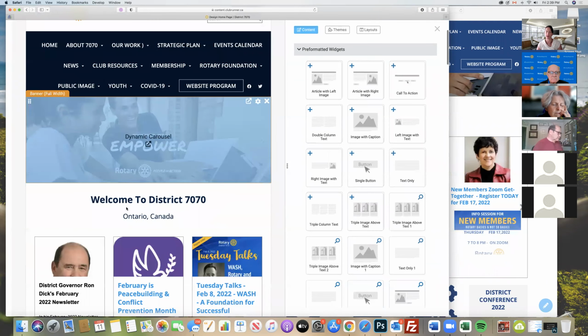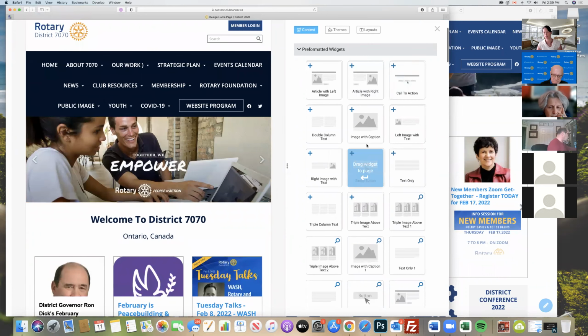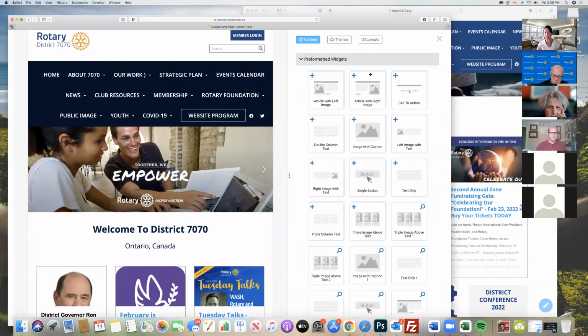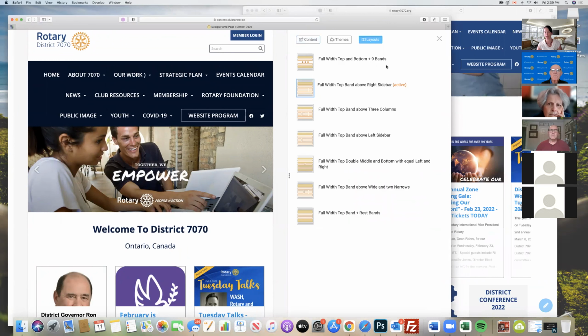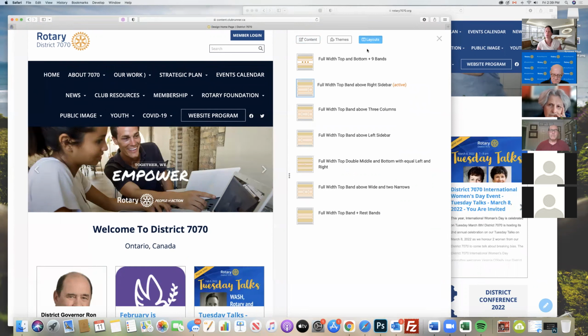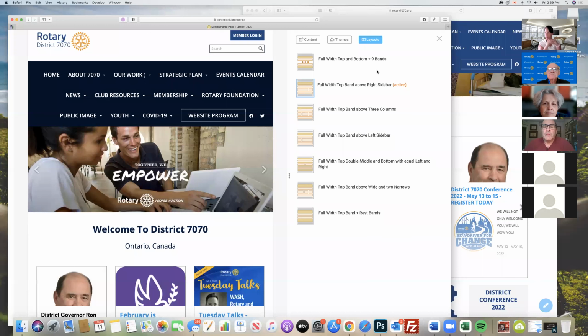Now, that's the left-hand side. The right-hand side, as you probably noticed, has three different tabs here at the top. We're actually going to start over here with the layouts. The layouts tab is the physical infrastructure for the page. So the physical structure of rows, and then columns within the rows, and then pieces of content within those columns.